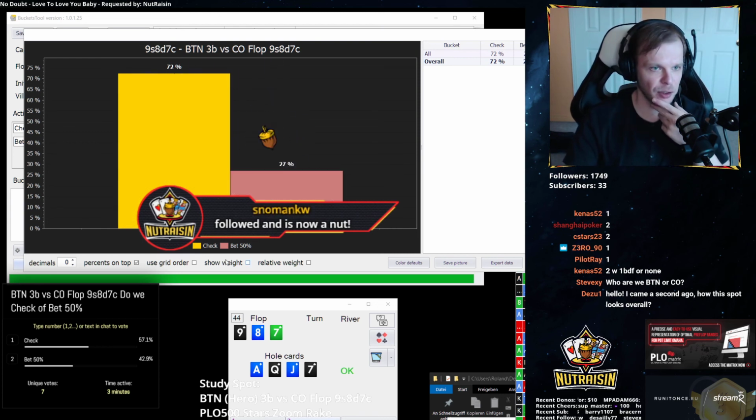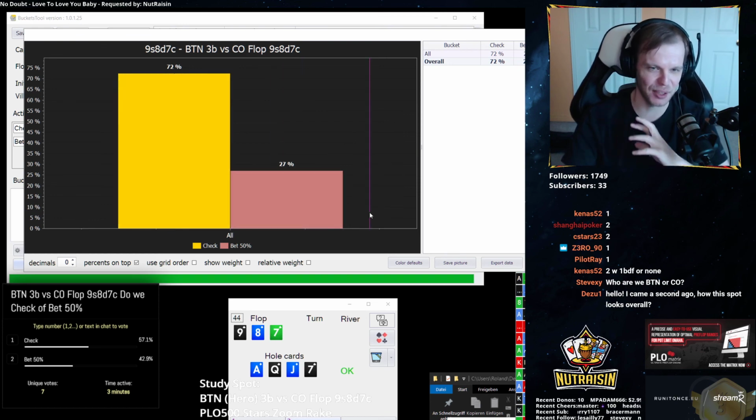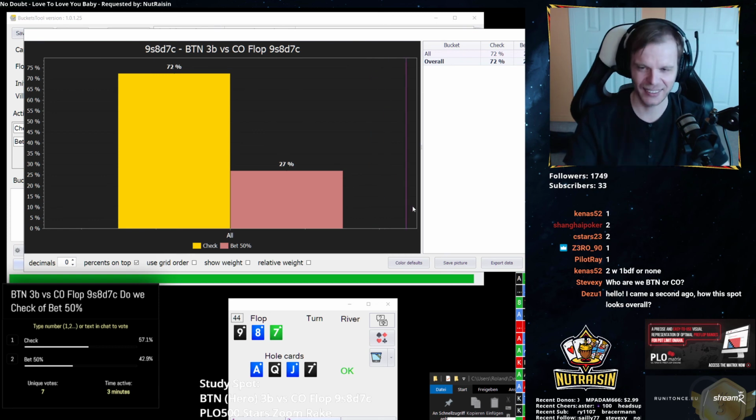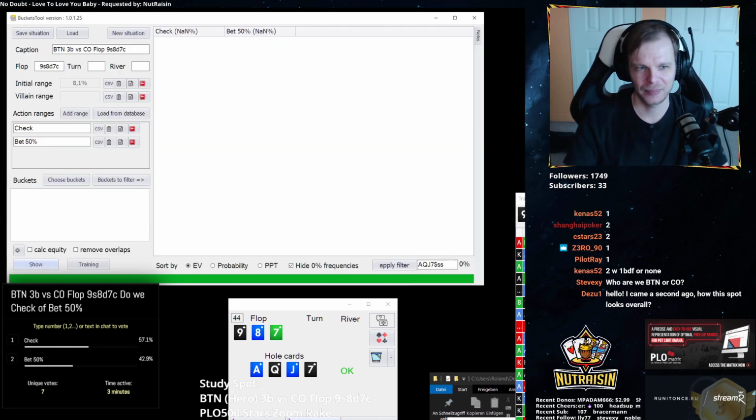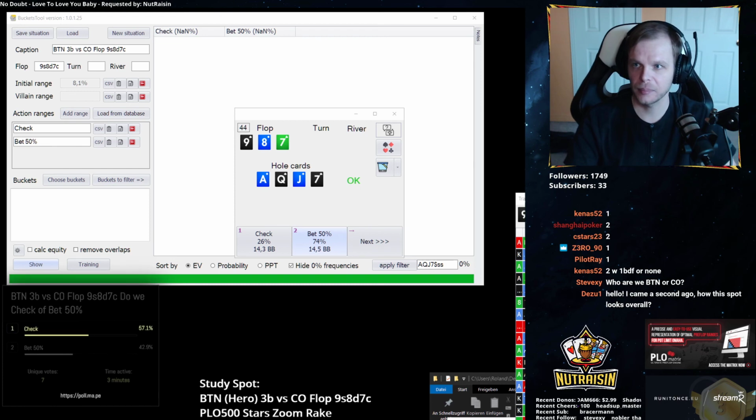And we bet 50%. We bet 27% of our range for 50% sizing. Okay, didn't get it in 1, but got it in 3. So let me update the poll for the next one.